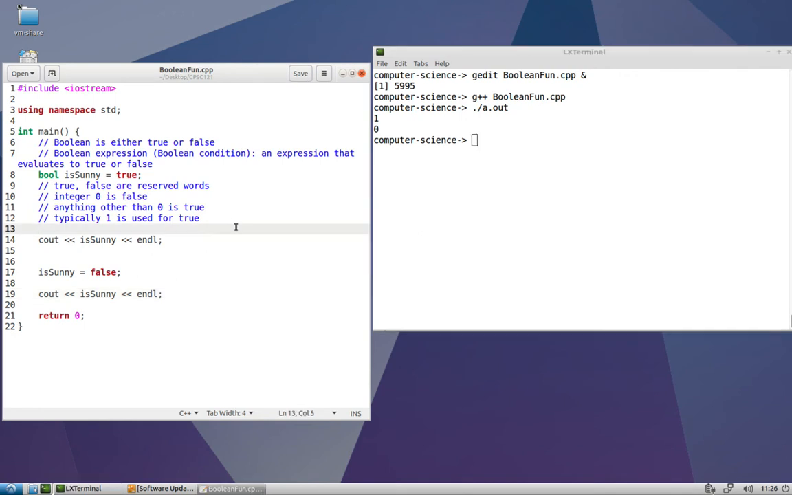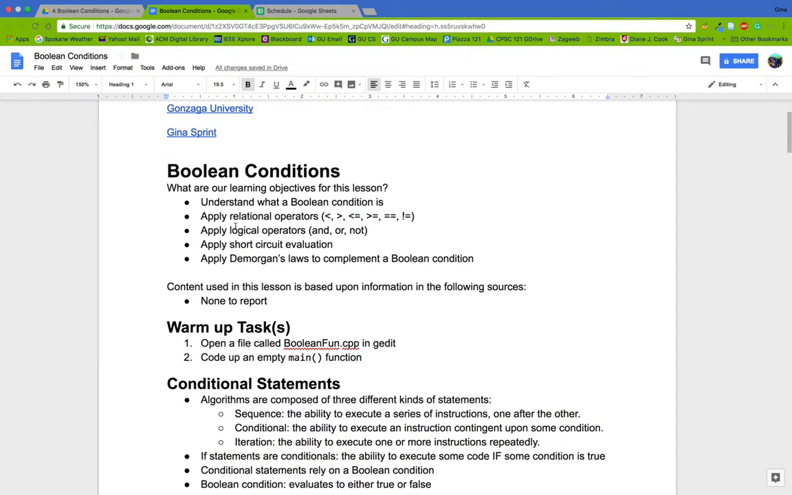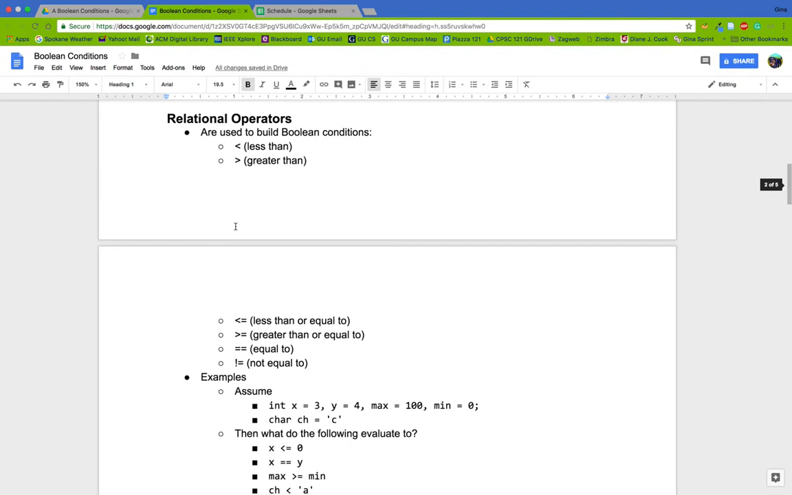Now let's move on to a little bit more advanced use cases of bool beyond just assigning true and false or 1 and 0. Typically, you'll use Boolean conditions with relational operators. So here are relational operators: less than, greater than, less than or equal to, greater than or equal to, and not equal to. And I want to just take a little moment and comment on the equality operator.